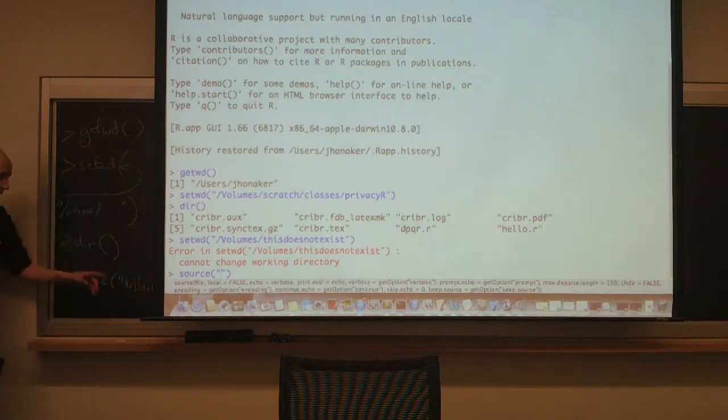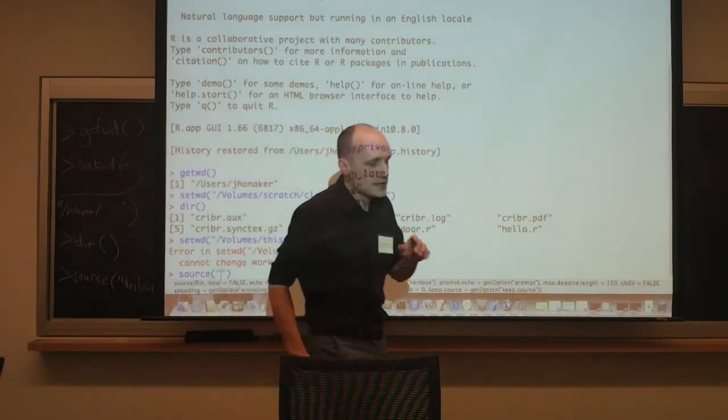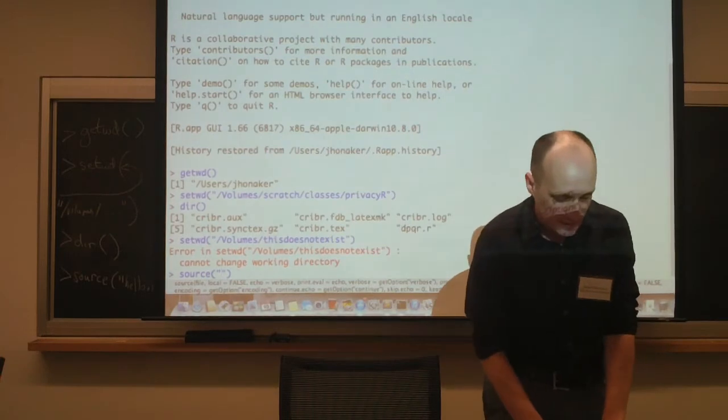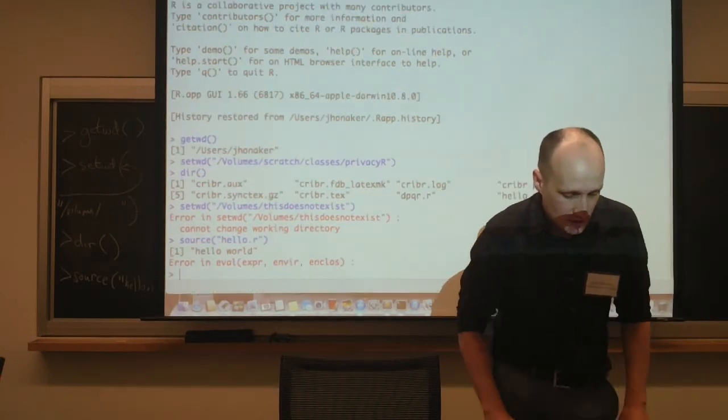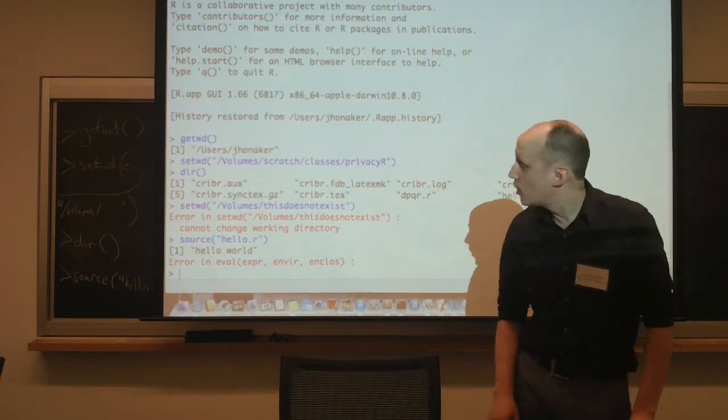Depending on your machine, it may be case sensitive. So the file itself is a lowercase r. It's going to depend on your system properties as to whether or not it pays attention to that. So I'm going to run hello world.r.